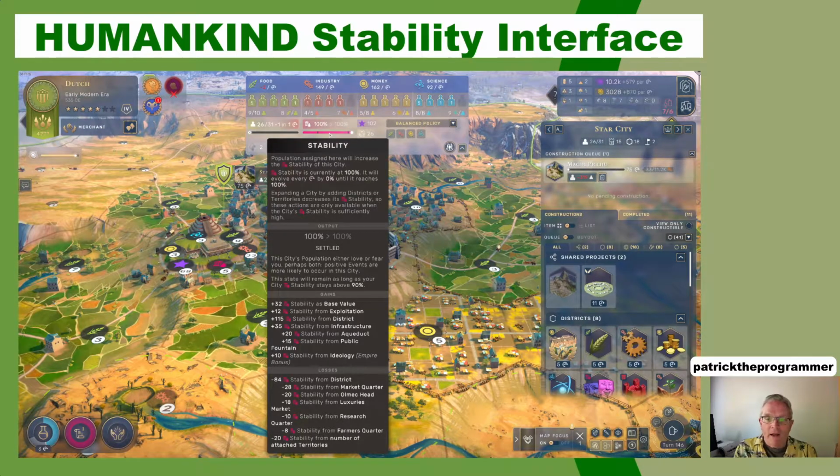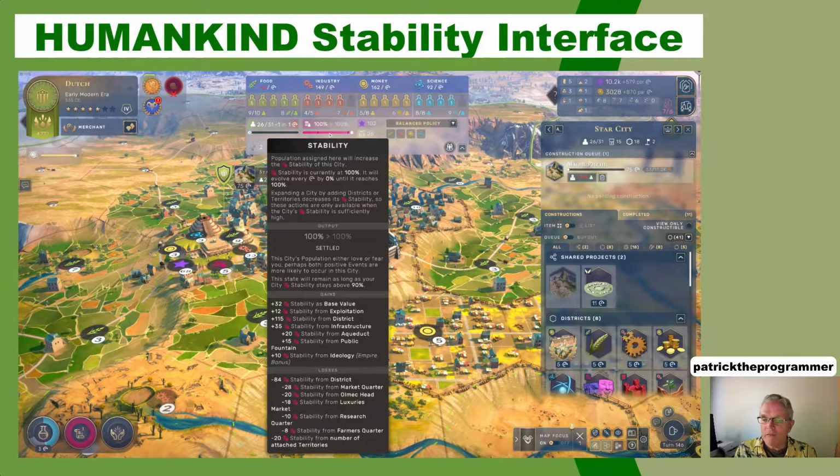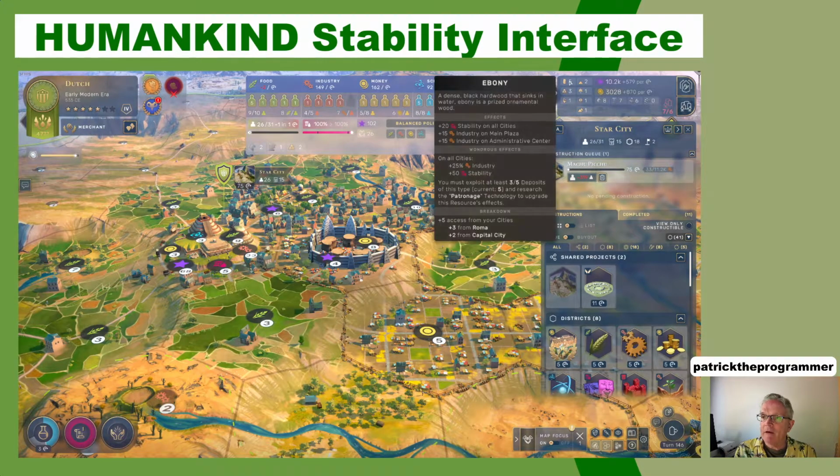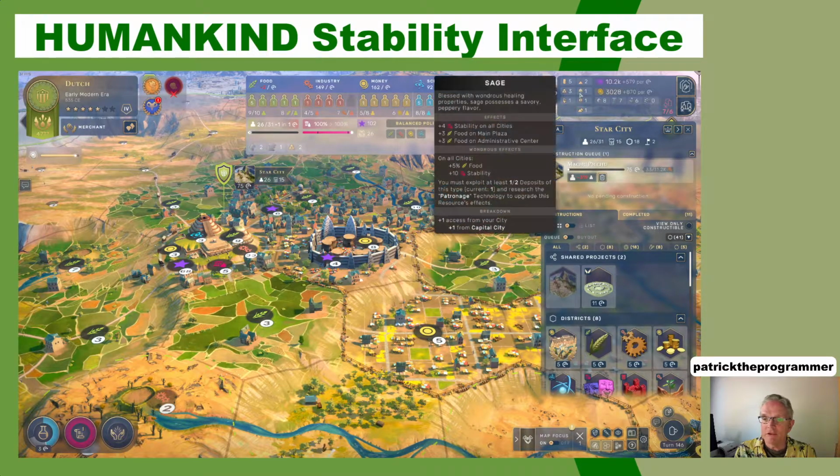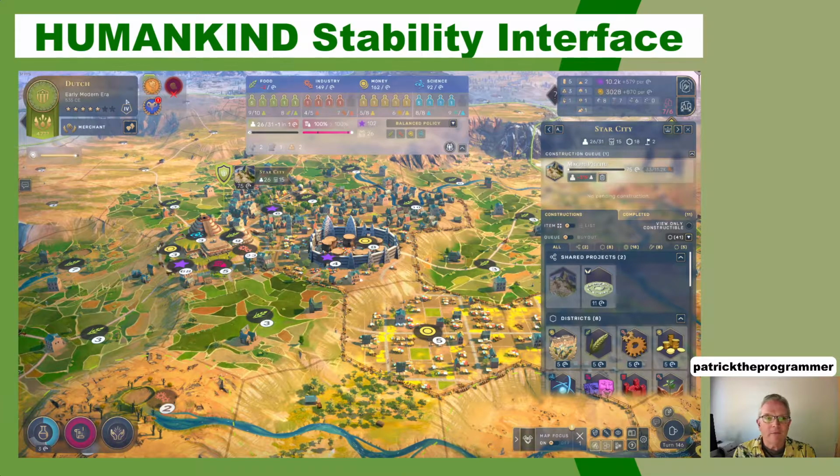Trying to figure out how to increase or decrease the stability. 115 from the district is not super helpful for me to know where that came from. It came from a habit: every time I saw a luxury resource, I built an extractor on top of it. In this particular game, I wasn't particularly constrained. Like I said, I'm doing okay in this game.